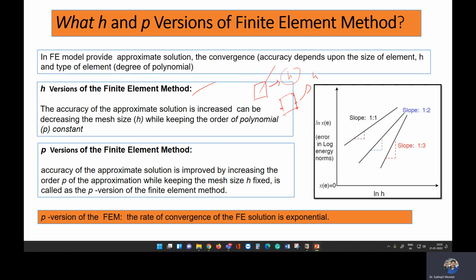Now if you come to the P version of the finite element method, basically in the P version we increase the accuracy of the model by increasing the polynomial, by increasing the degree of the polynomial. Here what we are doing is keeping the mesh size constant. We are keeping the mesh size constant, and only using the type of element to obtain accurate solutions, or we can say we are fixing the H size of the element.